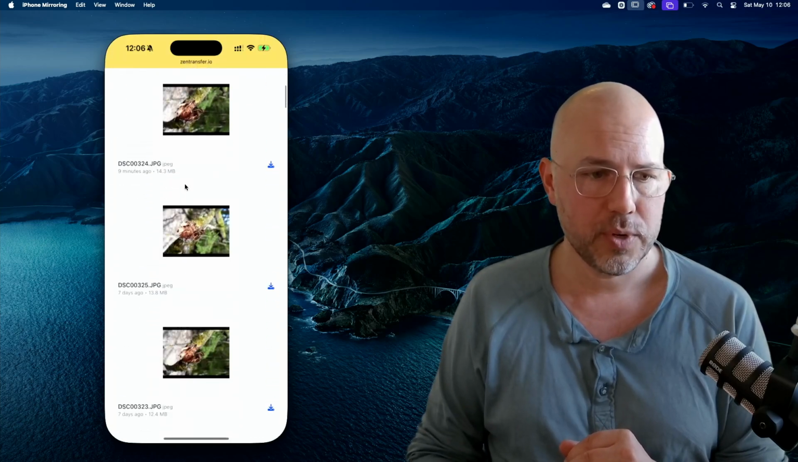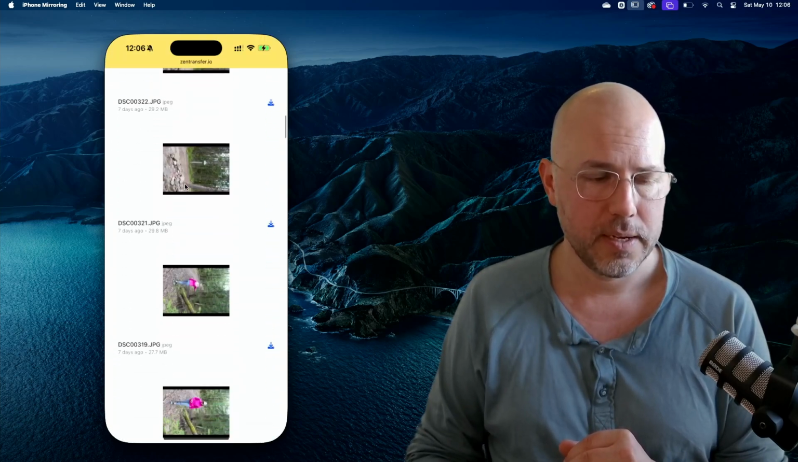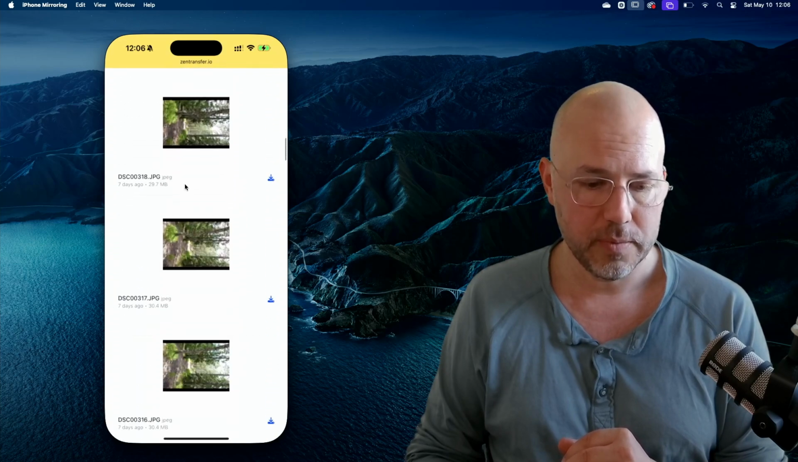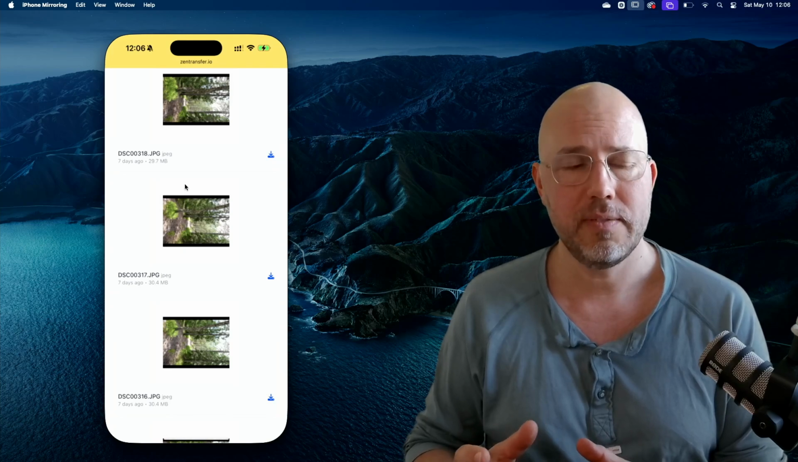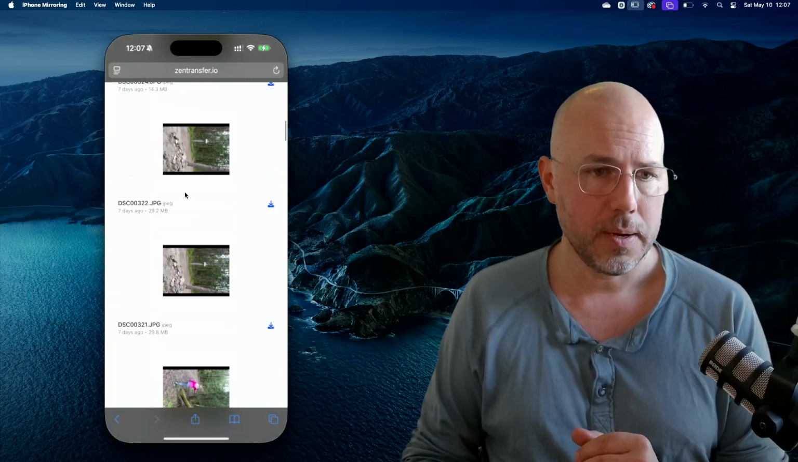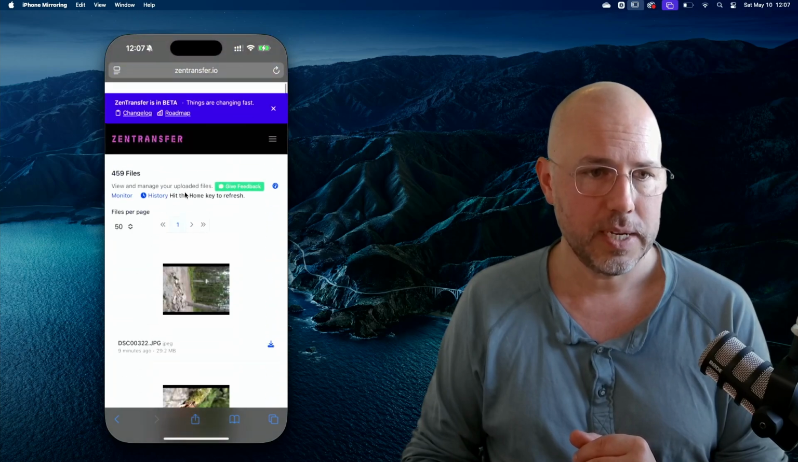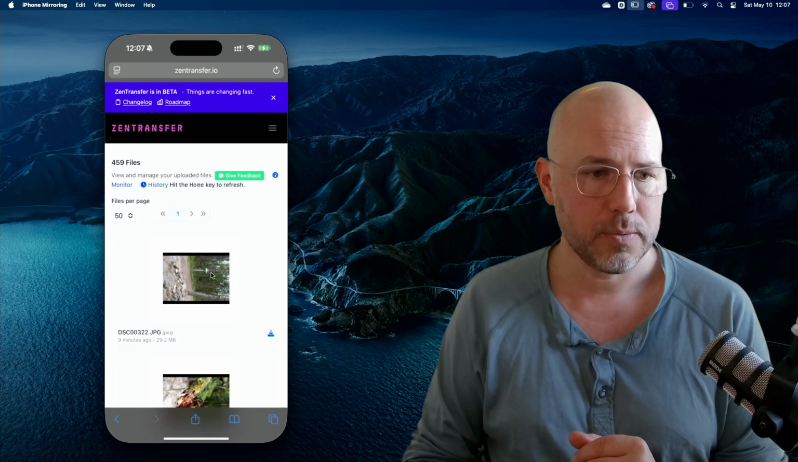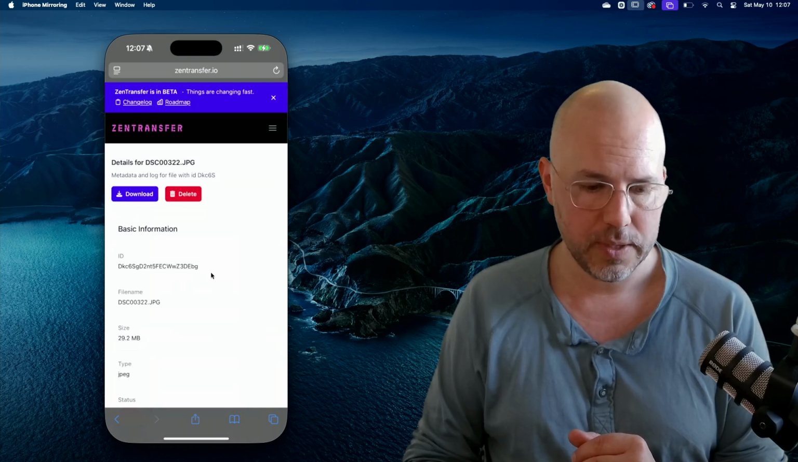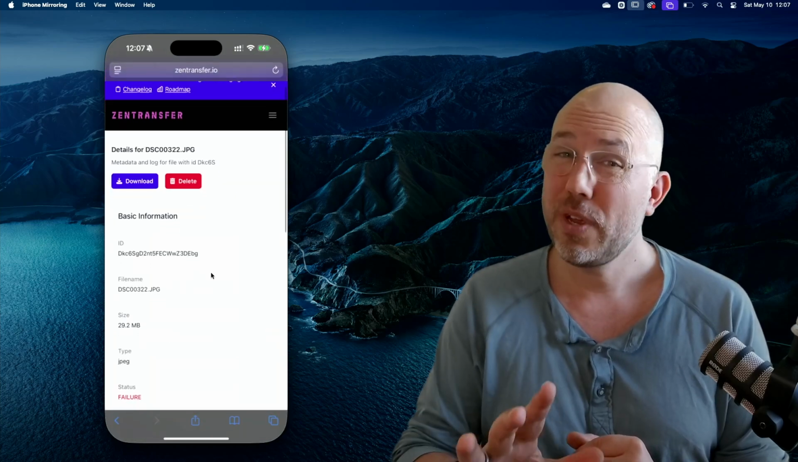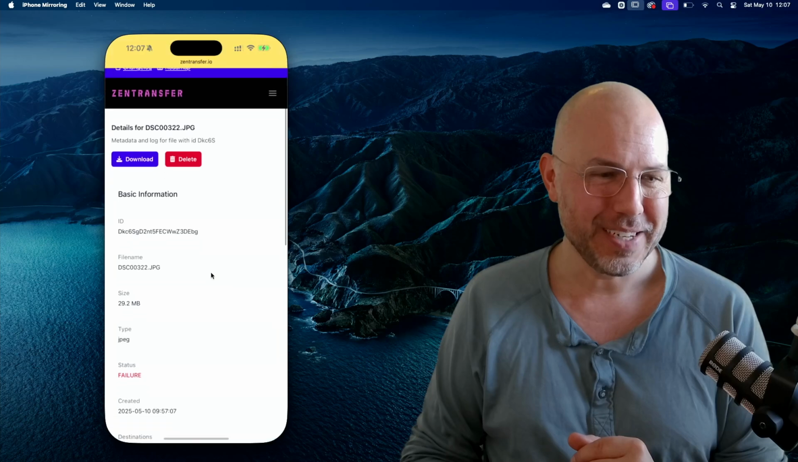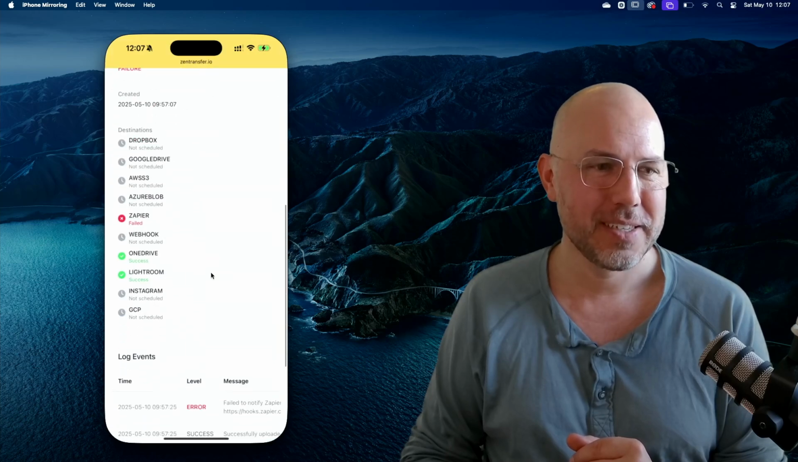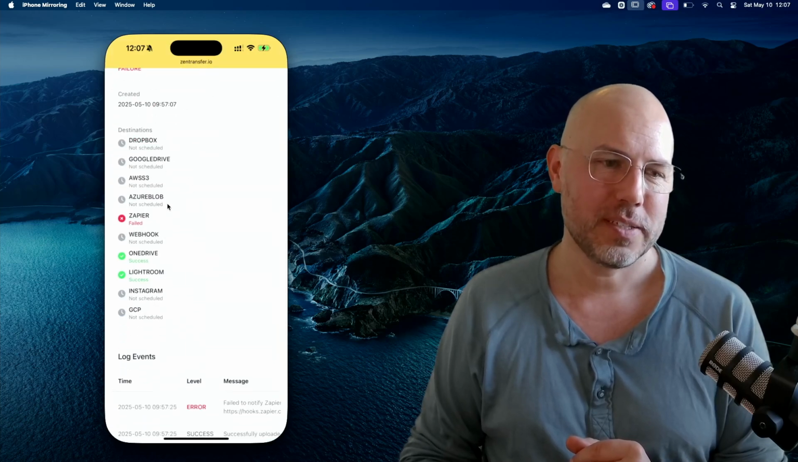You'll see thumbnails and previews, and we're using the embedded thumbnails and previews from the files. ZenTransfer also supports raw files if they have embedded thumbnails. And you have your download button, and we can click in on one of these, and a preview is coming, trust me. You can download and you can delete the file, you see some details, and you see all of the destinations.